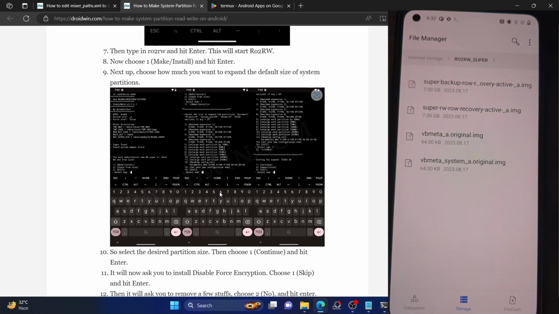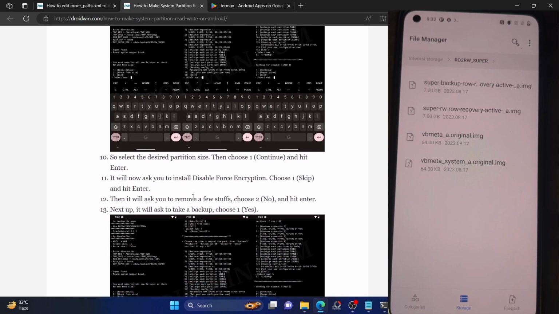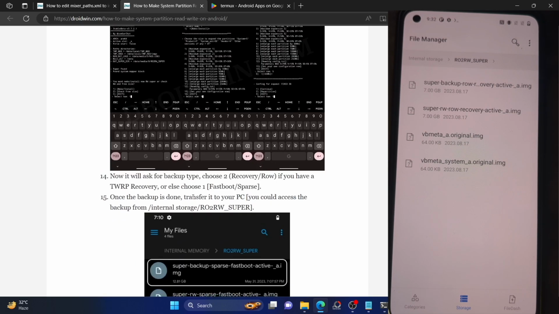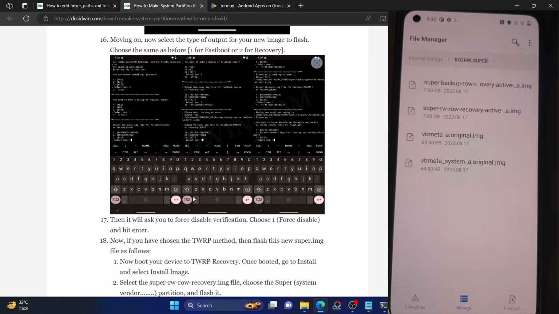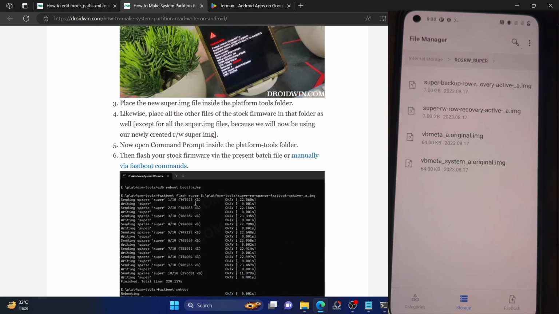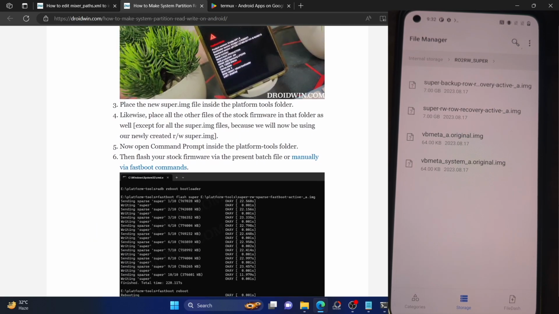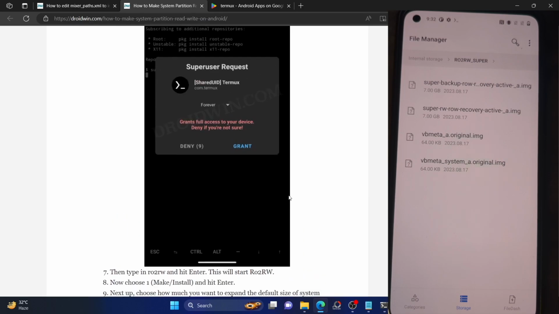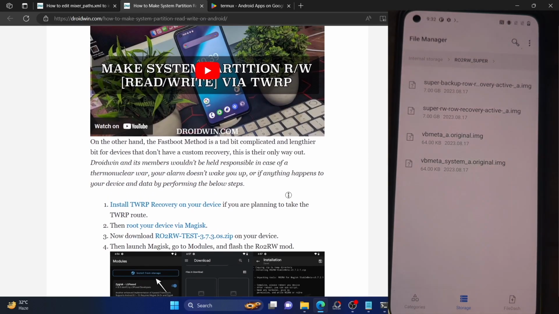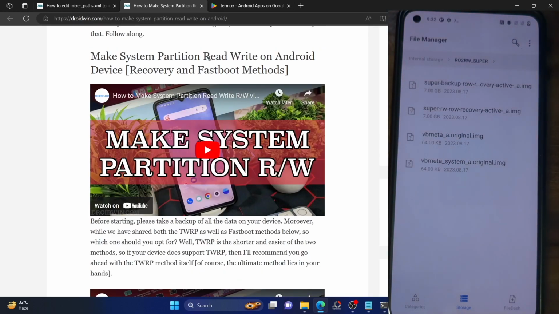In my case, I have opted for the recovery method, so I flash it via the recovery method. If you have opted for the fastboot method, then you'll have to flash it using the fastboot method. Regarding that, I have made a guide. I have listed the steps in this guide, and I have made a video on that as well. You could refer to my video. Let me show you. This is the video. The first video is using the fastboot method. You could refer to my video or the guide and get this job done.